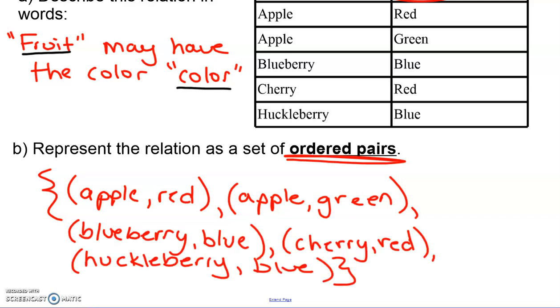And we will continue that through all of the pairs until we get to the end, and then we will finish it off with a curly bracket. Your curly brackets do not need to be perfect.